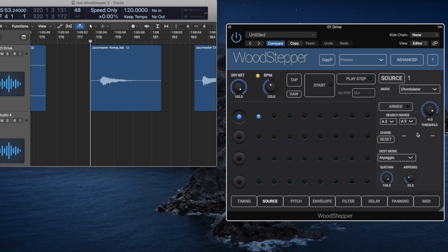So the first thing we do is go to Sequencer Source and choose the Chordulator. The Chordulator consists of two parts, which you can see here. One is the analysis part, and the other determines what is being done once the chord notes are found.